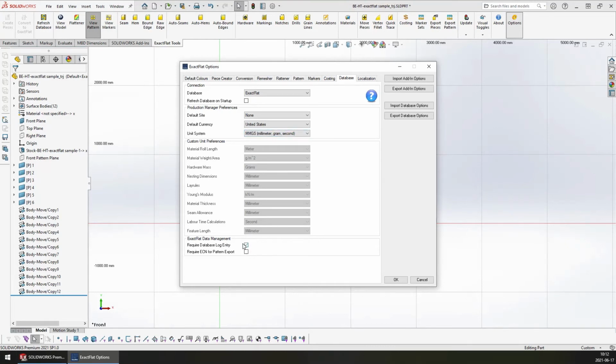Lastly, we have our database log entry option. With this turned on, whenever we make a change in the ExactFlat database, we are going to be asked to log the change, both your name and a description of the change. You can turn that off, and that will disable logging. ExactFlat will automatically generate a basic log with the date and time that the change was made, as well as the computer name that the change came from, but it will lack the reason for the change. So this is a personal preference for your organization. If you don't want logs to be created, you can turn that off.